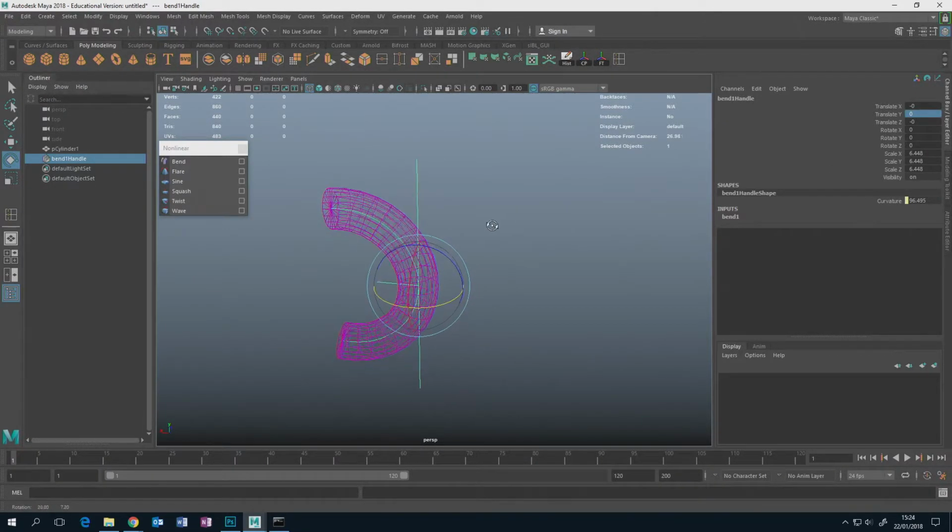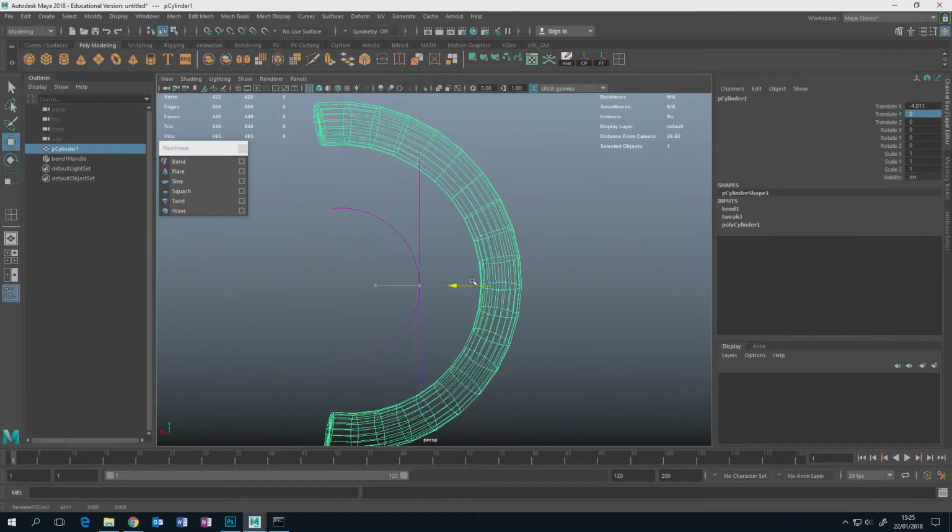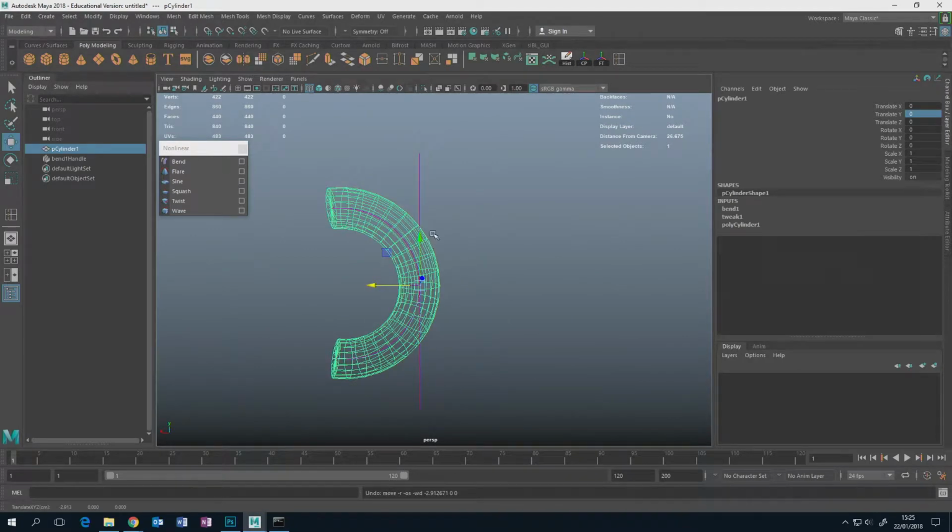But what if you then want to move the object? Because it's independent, if I move the object, it's going to mess up. Now, I could freeze this. Well, I could delete by history. That would work. I've got the bend how I want it to be. I could delete by history, and it's going to destroy the bend handle, freeze it in this kind of bent state, and I can move it wherever I want.